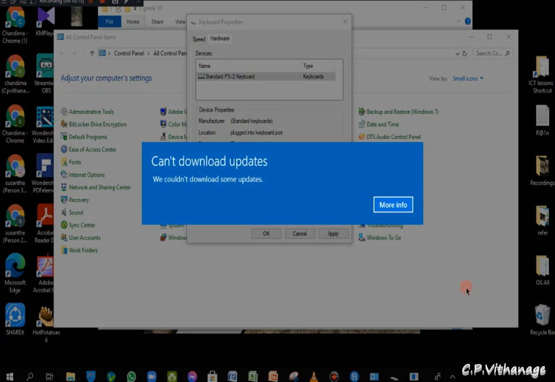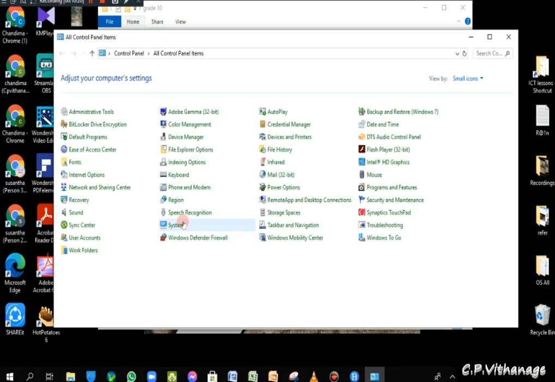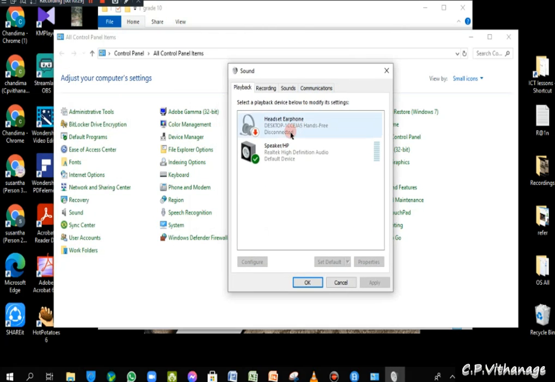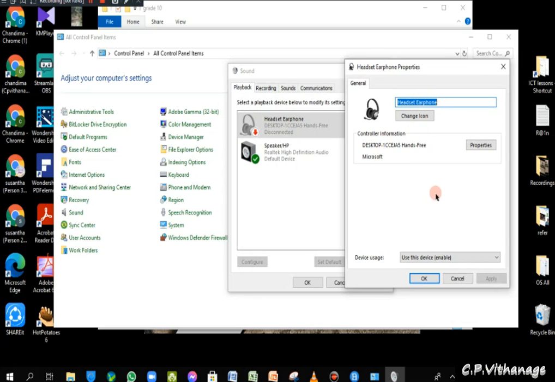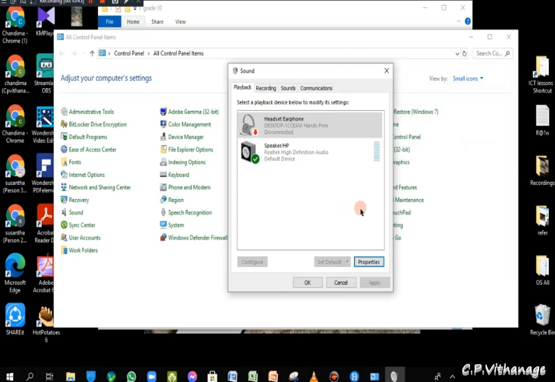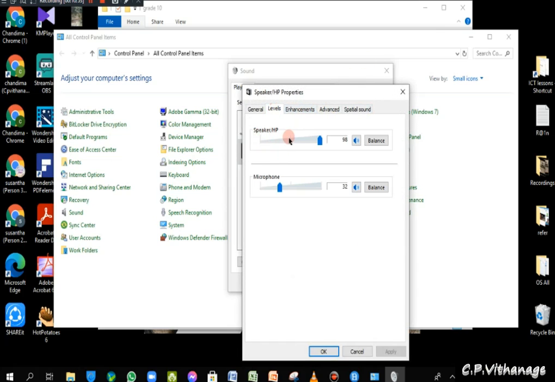The hardware tab shows what the hardware is. Then we'll go to the sound, and here the sound devices are headset, earphone, speaker, headphones. I'm using speaker headphones, so you can go to properties of that. Once I select the headphones and go to properties, it won't show because it's not there. But if I go to speaker and headphone, you can see the properties.